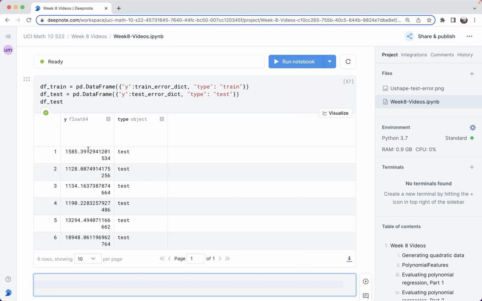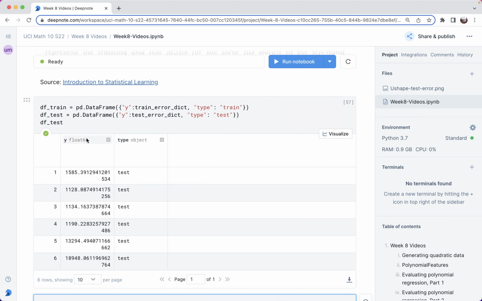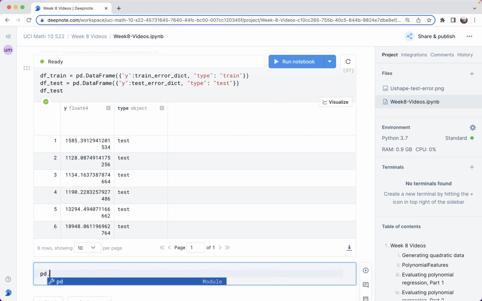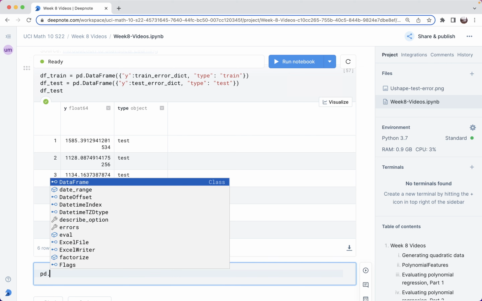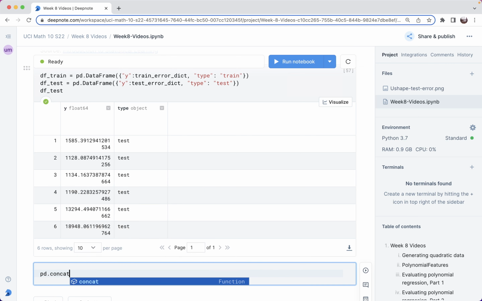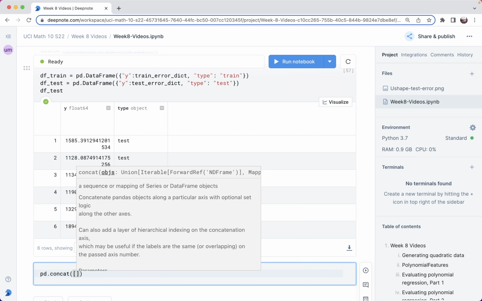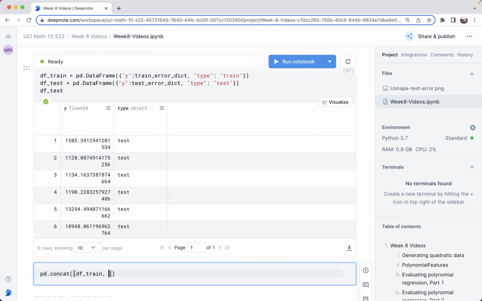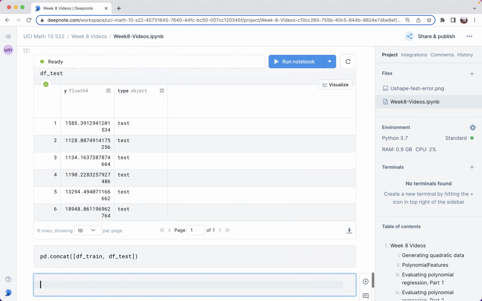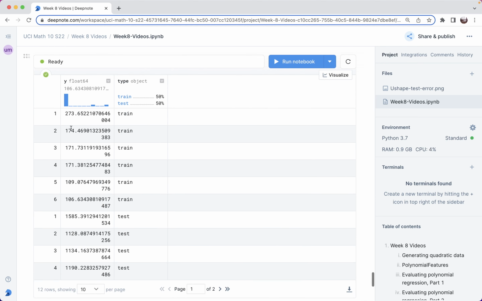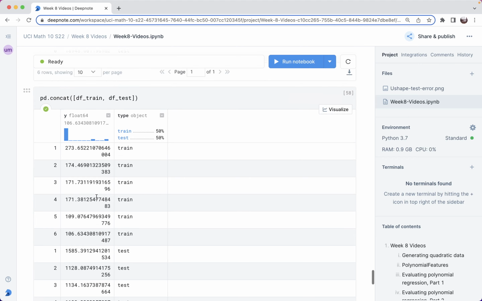Again, this is the one where it goes down until it reaches the true degree and then starts going up, and goes up rapidly once we get to degree 5. Perfect. And so I have these two data frames with the same column names. Let me show you a way that we can join them together. I can say pd.concat, for concatenate, and put them into a list: df_train followed by df_test. That just stacks them one on top of the other.